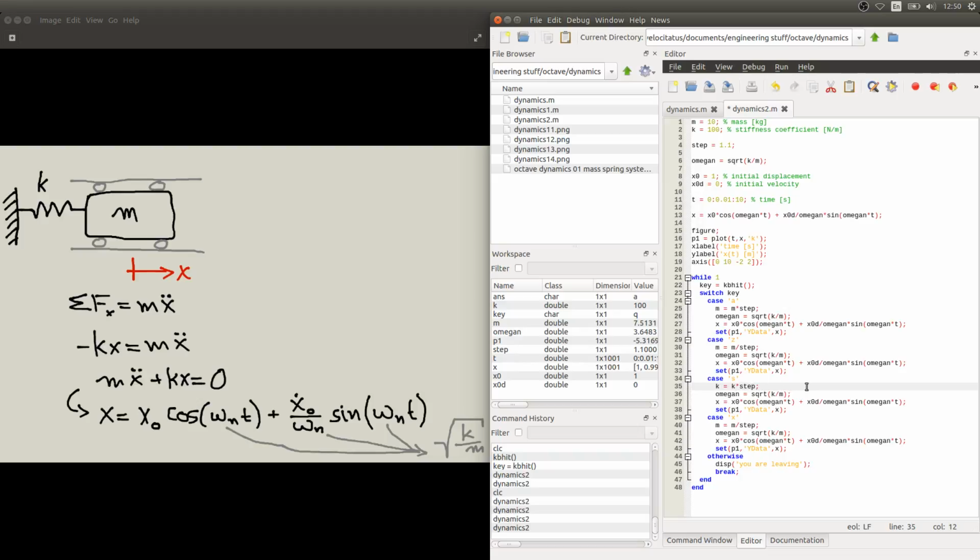As we change the value of k, we need to update our omega n, and we update the response x, and we update the figure. Again, we're going to do the same thing or similar when we want to decrease the value of k, the stiffness of our spring, when we press x. So k is going to decrease over by step, so I'm going to decrease by 10%. Again, I'm going to update omega n, update the response x, and update the plot using the set command here.